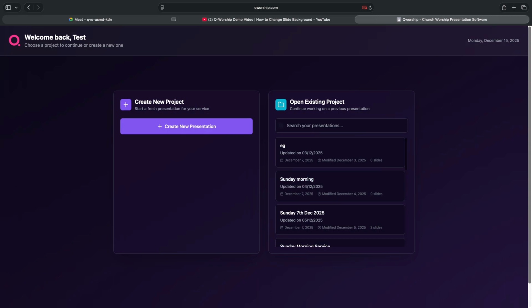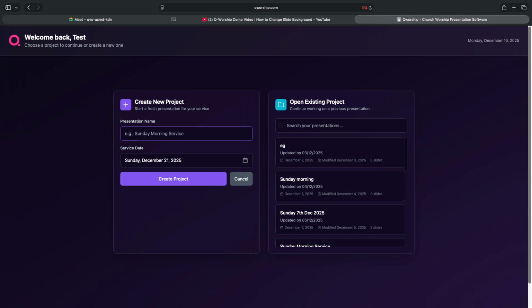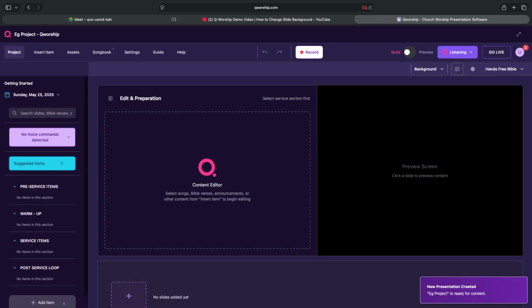Now I'm going to create a new project for the sake of this exercise, and I'm just going to call it example project. Okay, so I've just created a project. Now this is the dashboard.